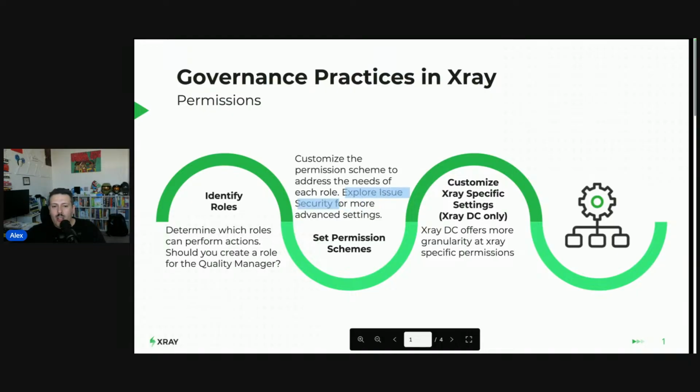Explore issue security for even more advanced settings. And folks, the keyword here is role. We don't want to be doing this at the user level. Groups okay, but role is going to be your best. And then customize specific settings.